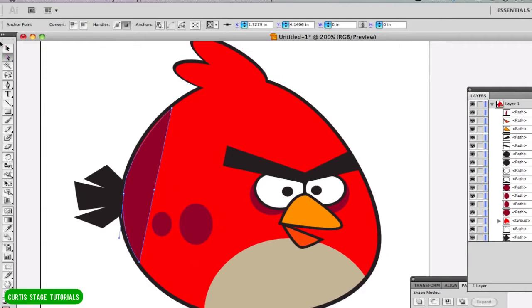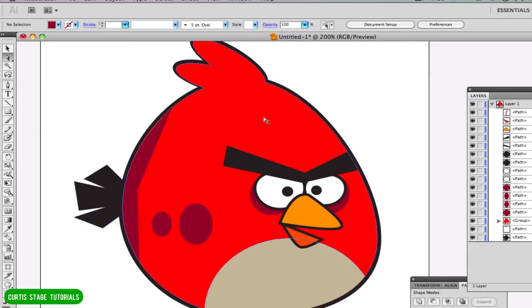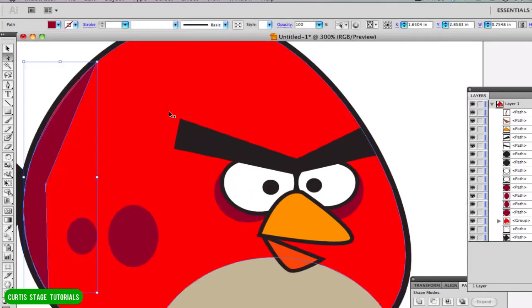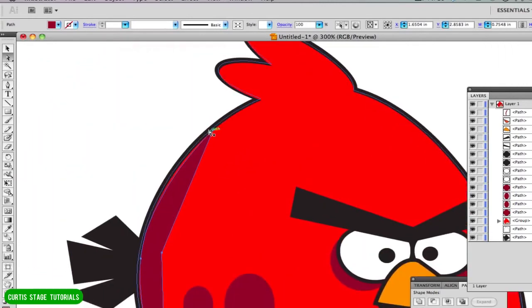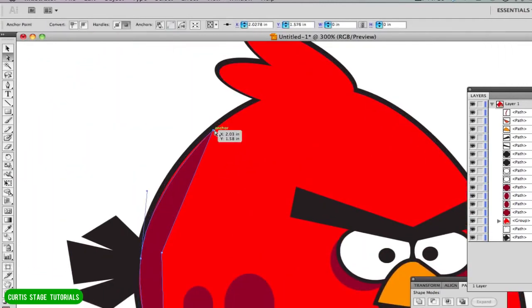Now, I can quit here and take my white arrow tool and drag this in, and that makes kind of a nice shadow. I probably have to fix this anchor point right here on the side. So I can kind of click that anchor point right here and then use my arrow key to move it over.